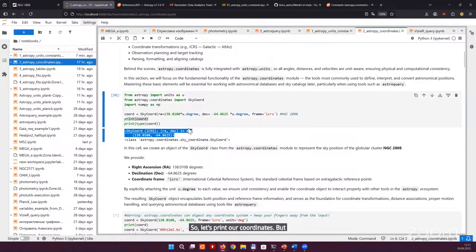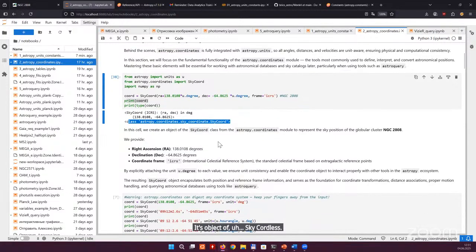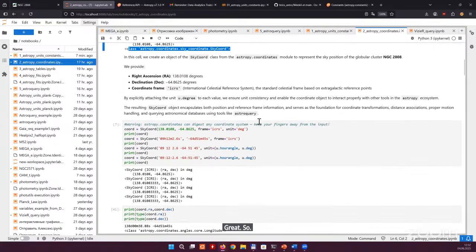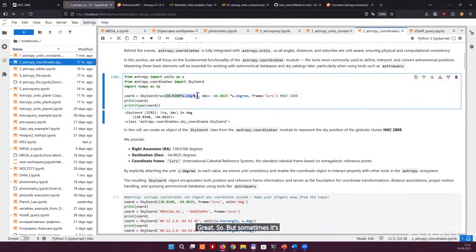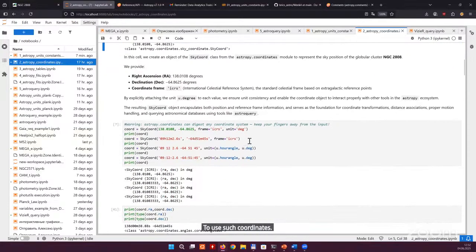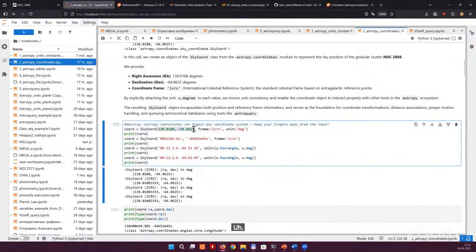But what is this thing? Of course, it's an object of the SkyCoord class. Great. But sometimes it may not be very easy to use such coordinates. Of course, Astropy coordinates can eat any coordinate system. So keep your fingers away from the input. It can eat almost everything in this way.